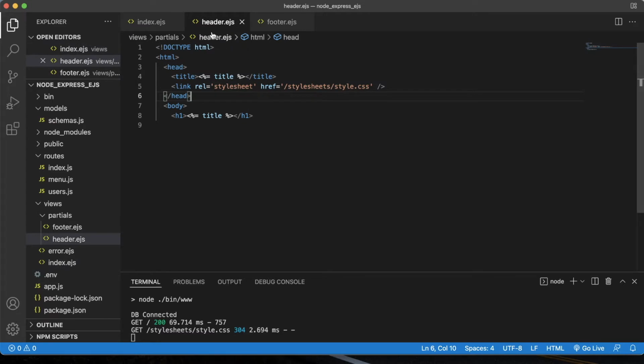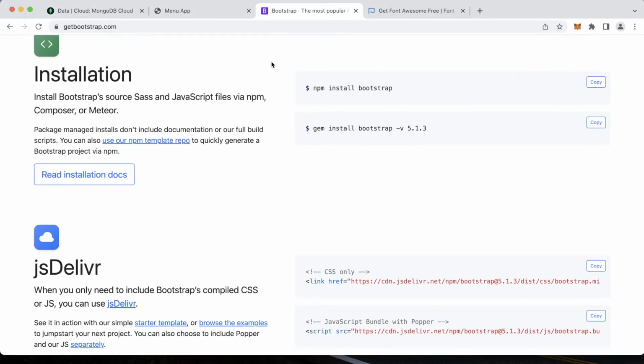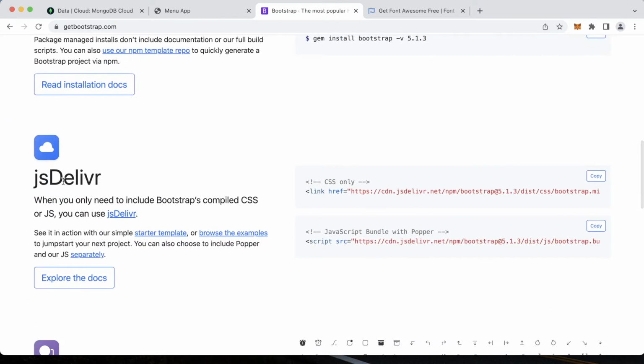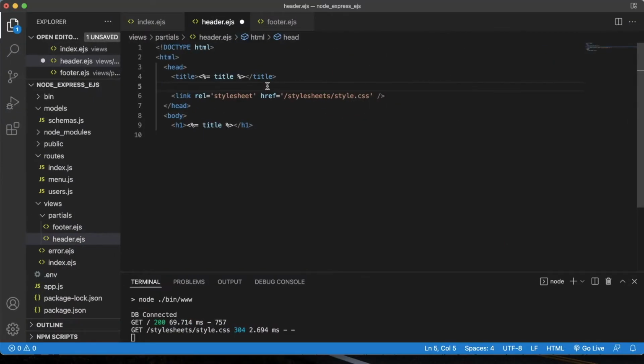So going back to this header.ejs file right here, I want to do a few includes in here. And I want to include it right below the title right here. I'm going to show you Bootstrap and also FontAwesome. So go to getbootstrap.com and you'll see this little quick installation right down here for jsDelivr. Now this is the Bootstrap CSS only and the Bootstrap bundle with Popper. So go ahead and copy this part right here. This is the CSS and we're going to go back into our header and paste that in.